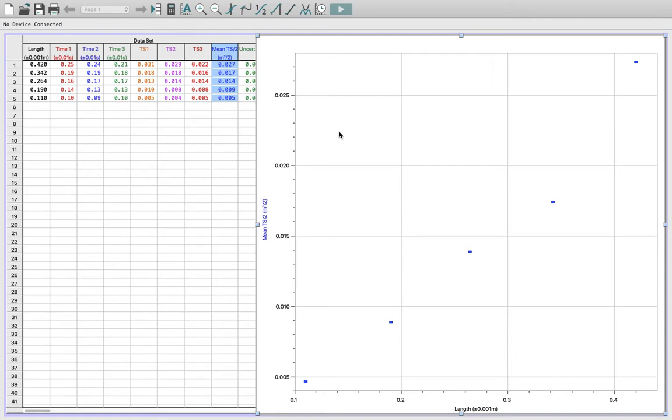Now I need to add in my error bars. I'll start off with my horizontal error bars. For those, length is my independent variable, so I determined it myself, and I could measure it to the nearest millimeter. So the uncertainty there is just 0.001.